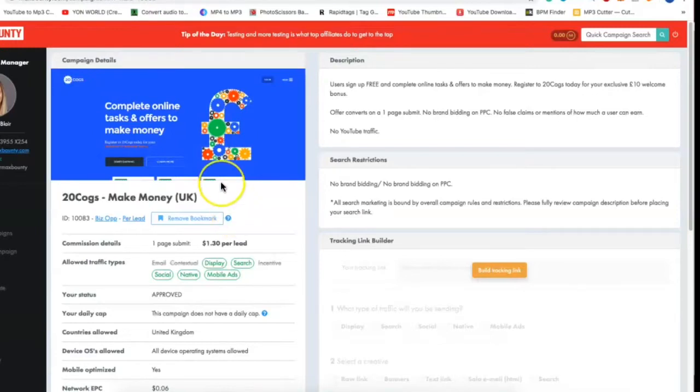Now, first, you will need a Maxbounty account. If you don't have a Maxbounty account, go down in the description. You can sign up on Maxbounty right now. You'll have to go through a phone interview. It's a process, but if you really want this, you can get in.